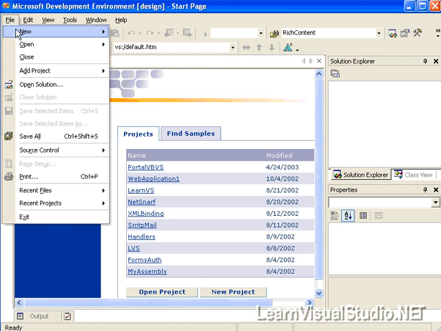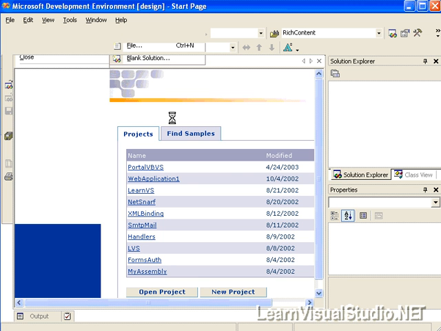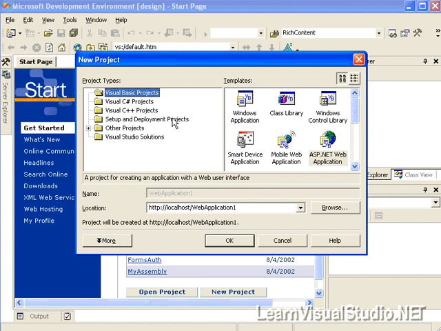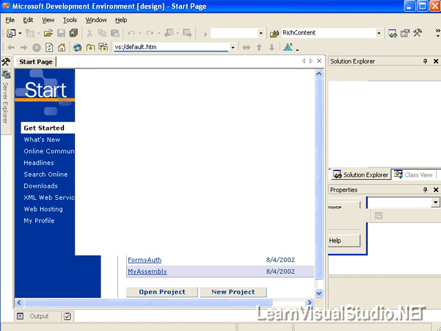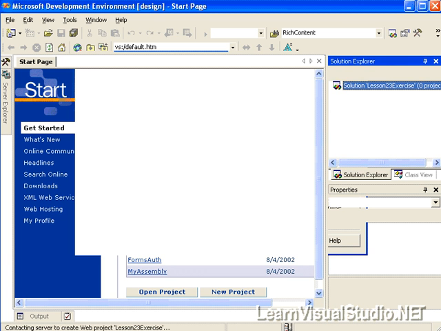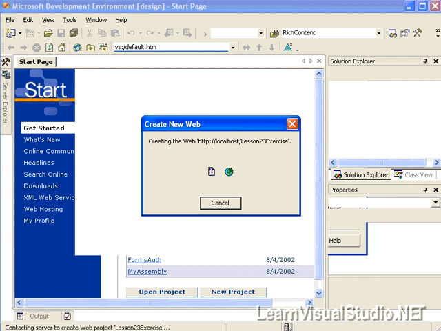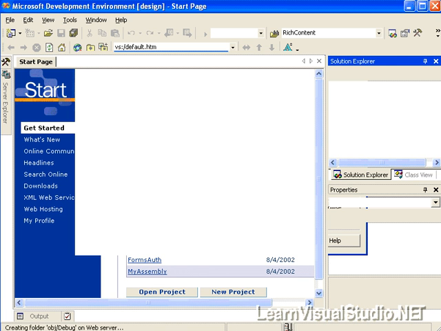So to begin with, we will go to File, New Project. Make sure we have Visual Basic Project selected, and we'll also select ASP.NET Web Application. And we'll change the name of this to Lesson 23 Exercise. And so I'm going to go through some of the steps pretty quickly because we've covered a lot of these topics in the text and in the video for Lesson 23.